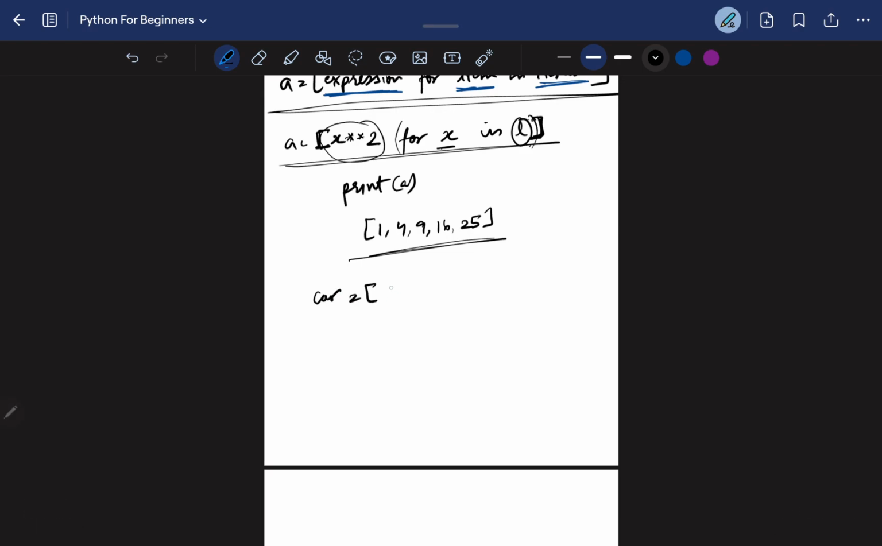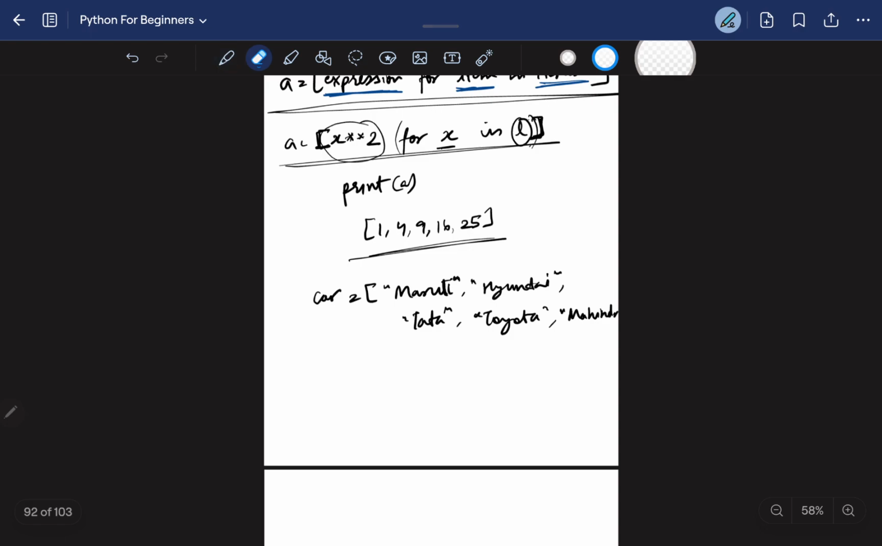Now next, let's suppose I have an array named car. I'll be adding car company names like Maruti, Hyundai, Tata, Toyota, and let's say Mahindra.